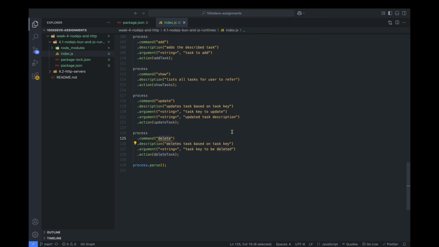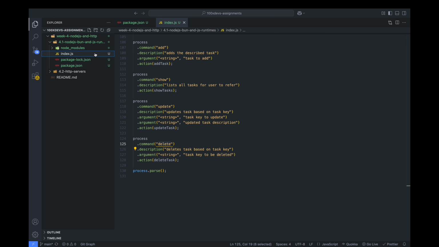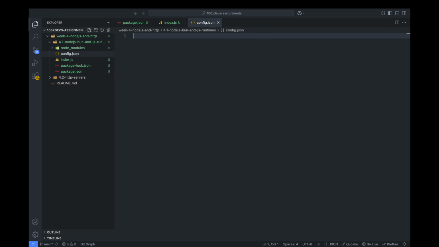Okay. So also we need to have a config.json file right over here, which will kind of store our task. For example, whenever we are creating a task, it will get updated here. When we delete, it will get deleted from here. When we delete, update, add, everything will be done from here. Okay, so you need to have a config.json.